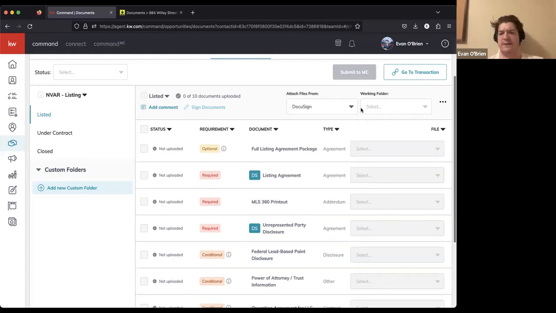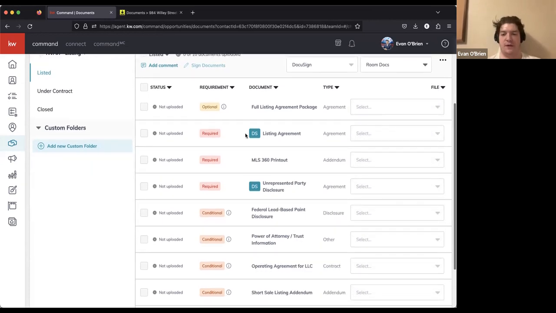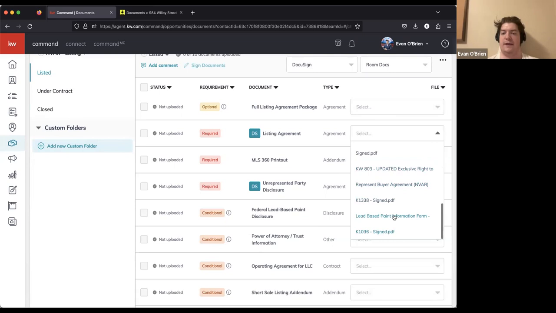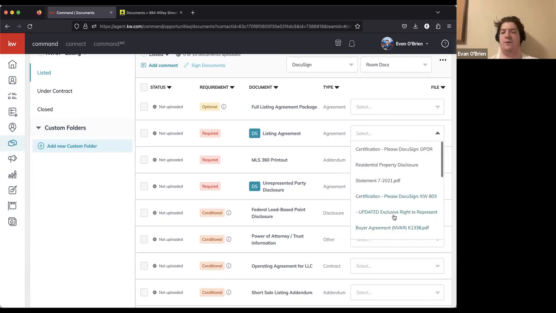So we've got Docusign selected. We're going to need to select our working folder. I only have one working folder for this room, so I'm going to select room docs. Now if I come over here to listing agreement and click this drop down, you're going to see all of the documents that I have in this room. I believe all of these documents are the signed documents.